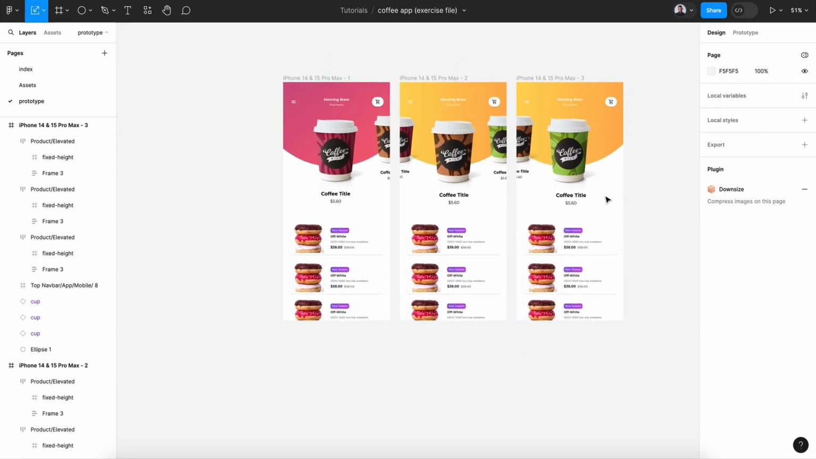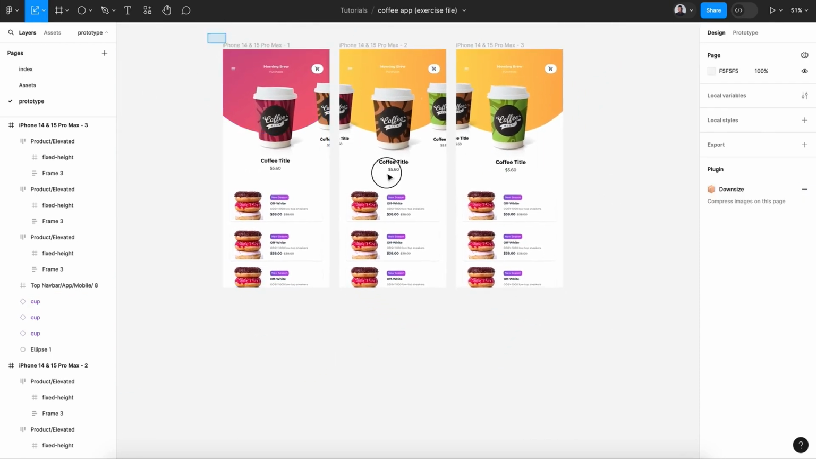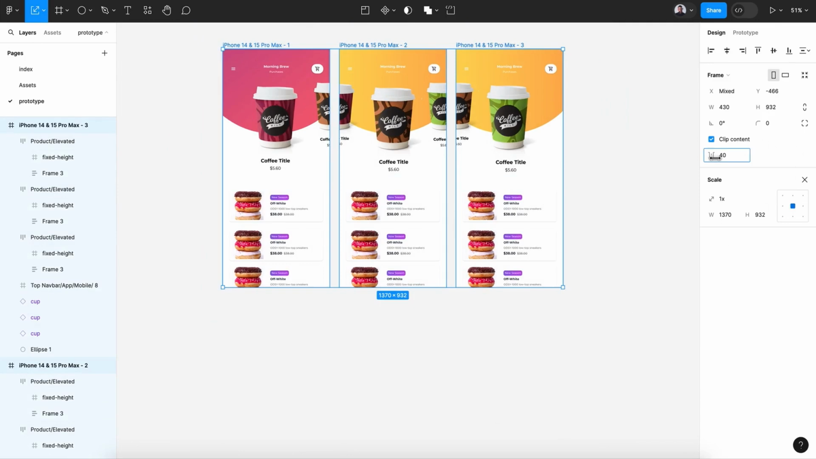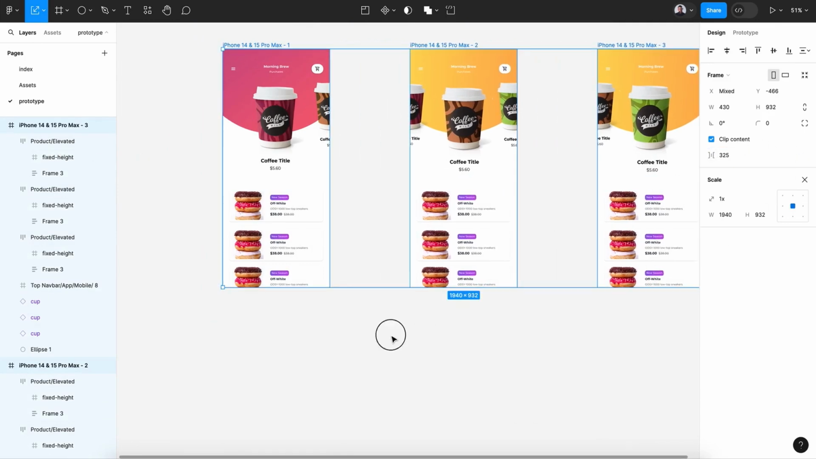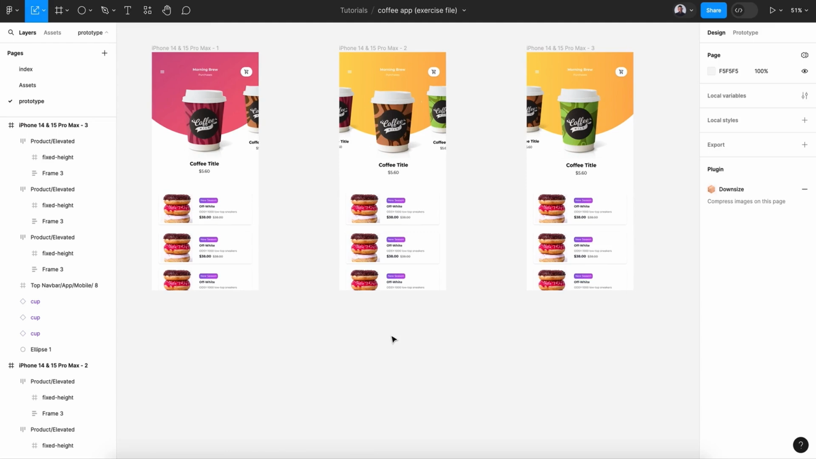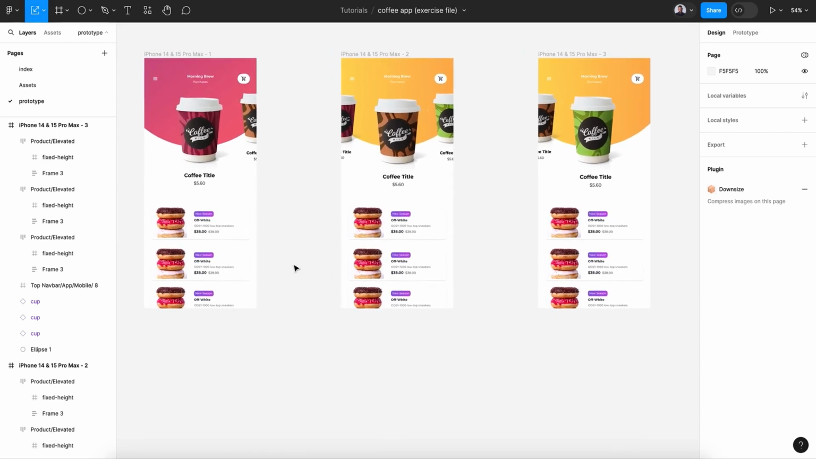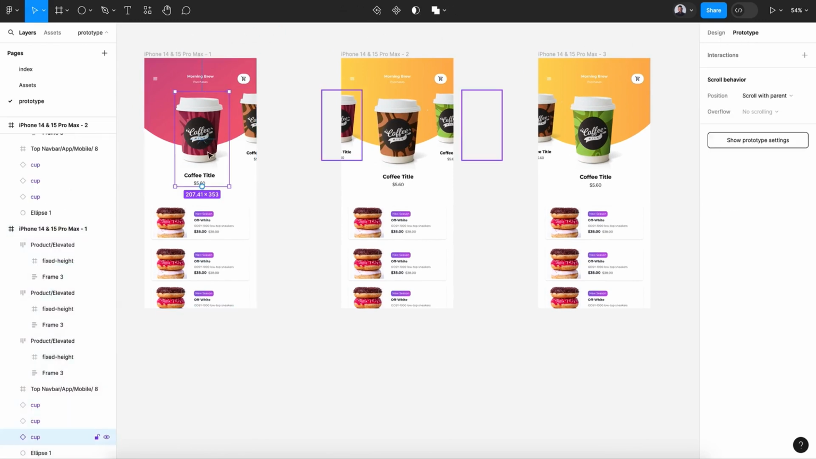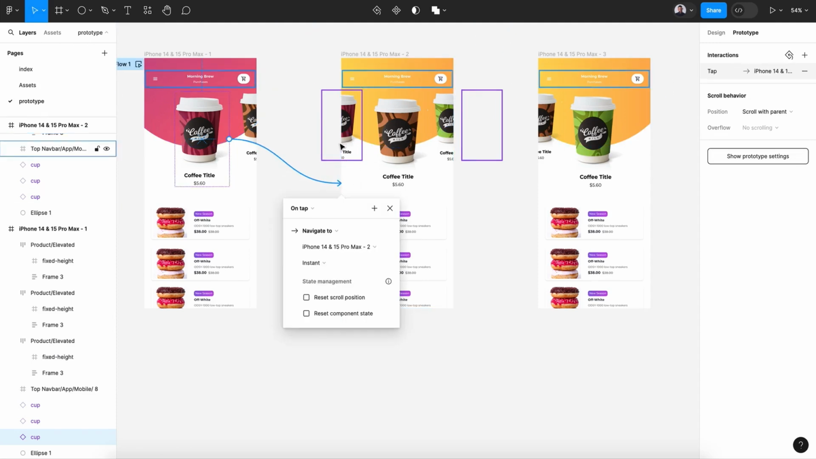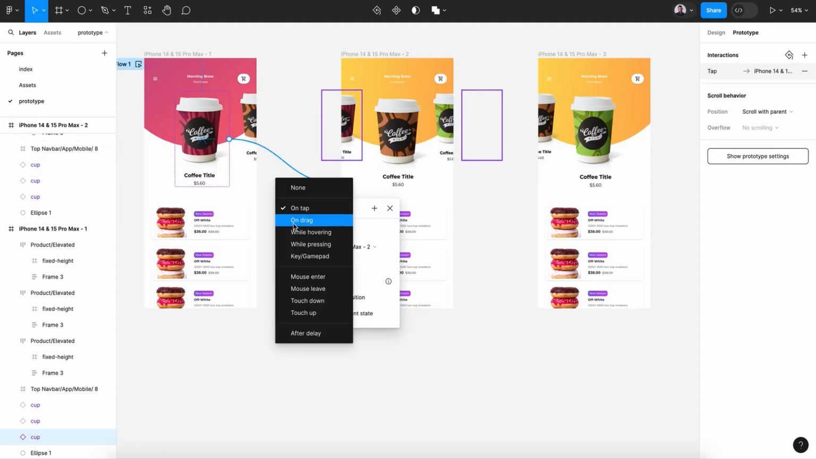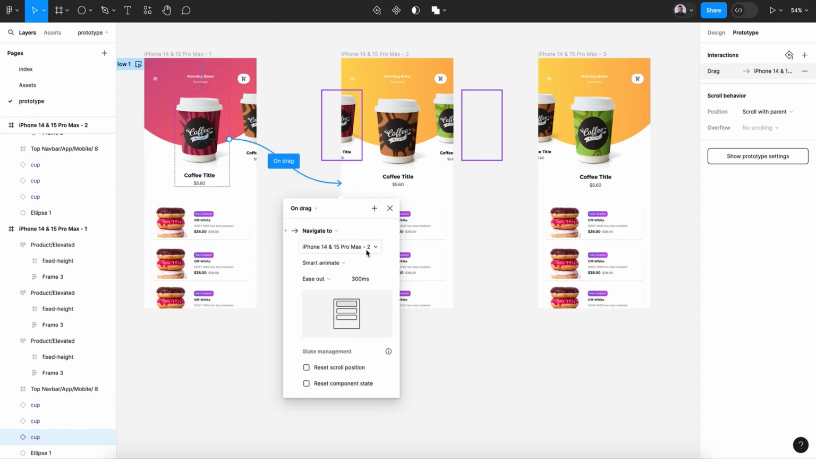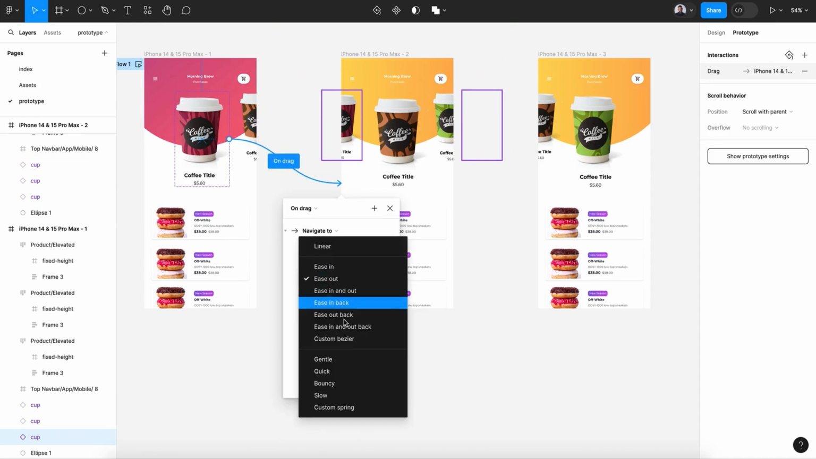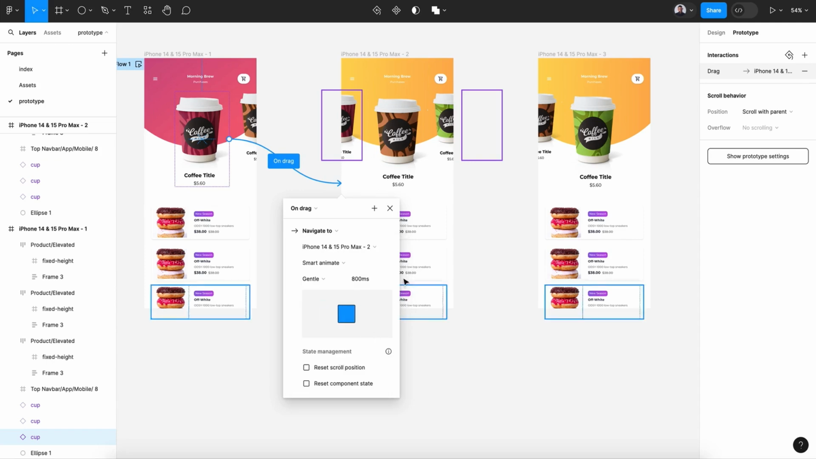All right, now let me create some space between each frame so we can see when we connect each other. Let's pick the prototype and select the first cup and connect it with the second screen. Pick on drag, smart animate, and gentle.